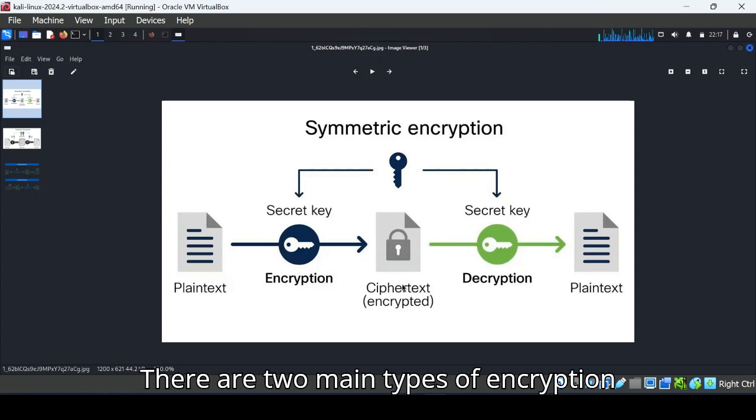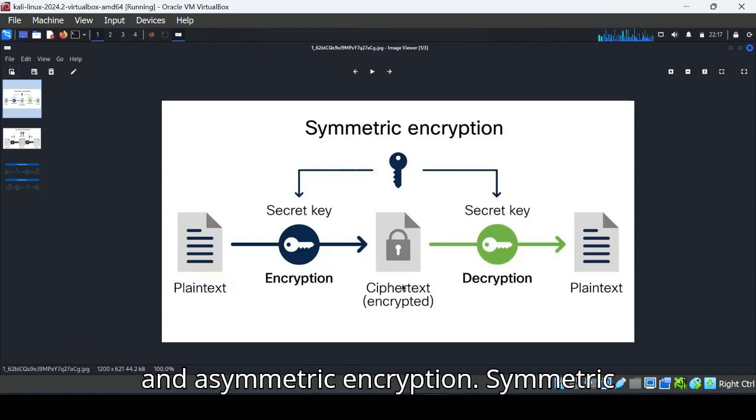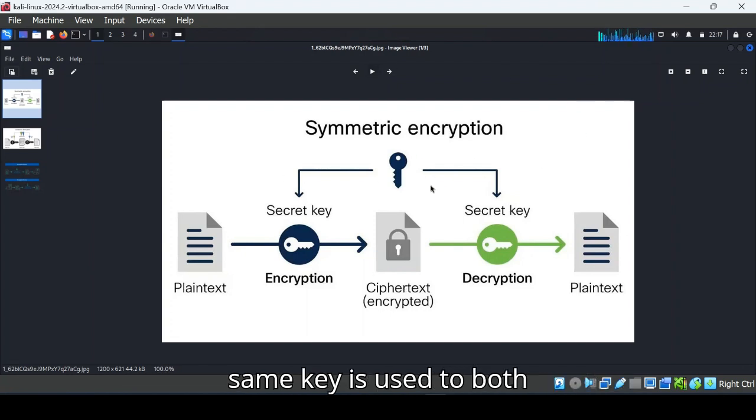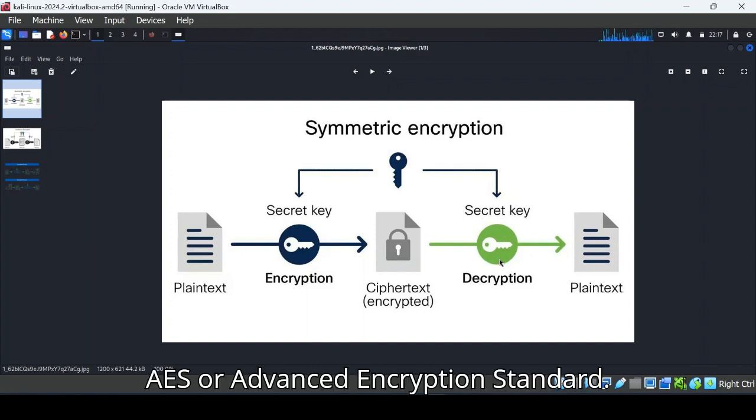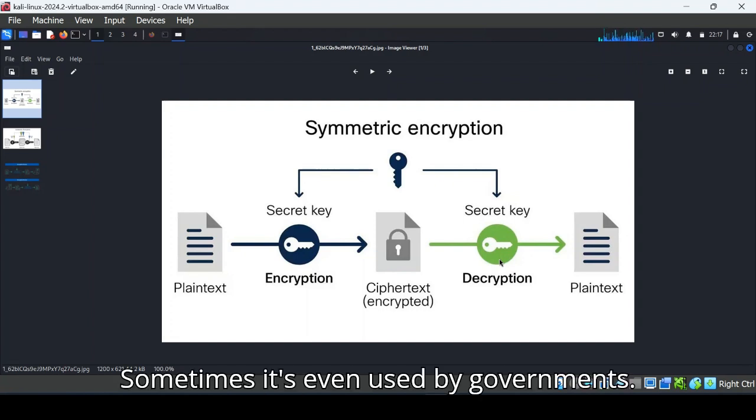There are two main types of encryption you'll come across: symmetric encryption and asymmetric encryption. Symmetric encryption, as you can see here, means the same key is used to both encrypt and decrypt the file. A good example is AES, or Advanced Encryption Standard. It's super fast and very secure. Sometimes it's even used by governments.